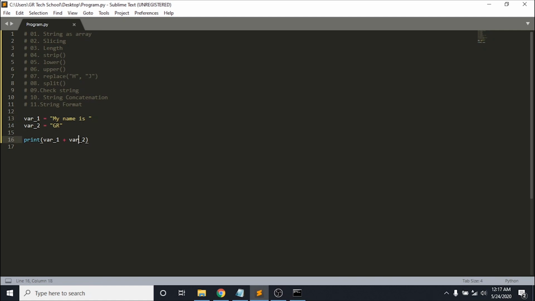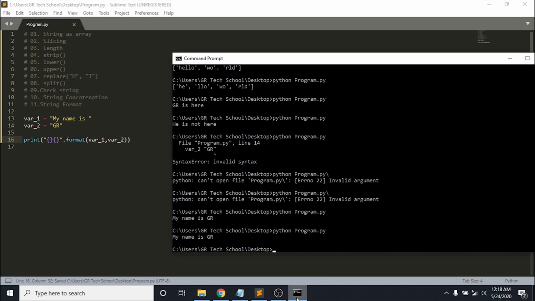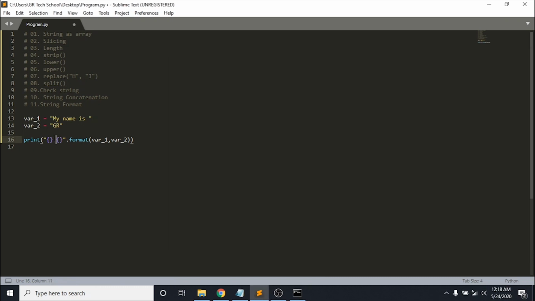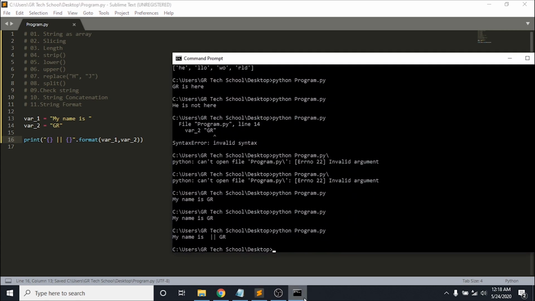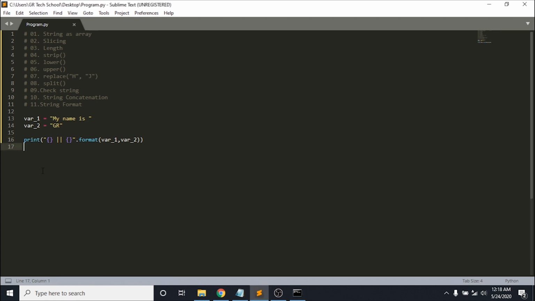There's another function in Python called format. If you want to use this, you can use the format method. Make sure to put curly braces, and you have to put var1 and var2. If you run this program, it is also going to concatenate. You can put anything in the middle. I'm going to put two pipe signs. So you can see this is how string concatenation works.